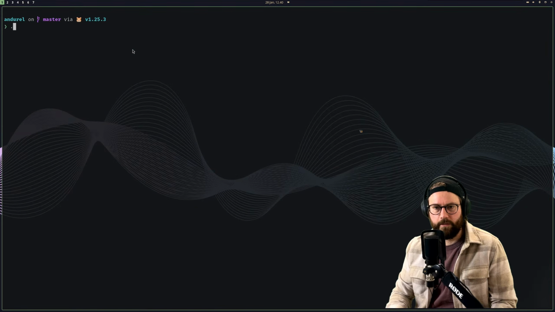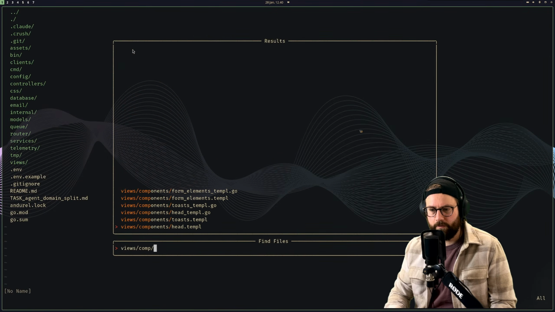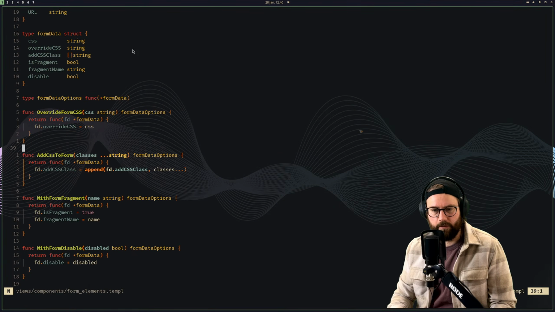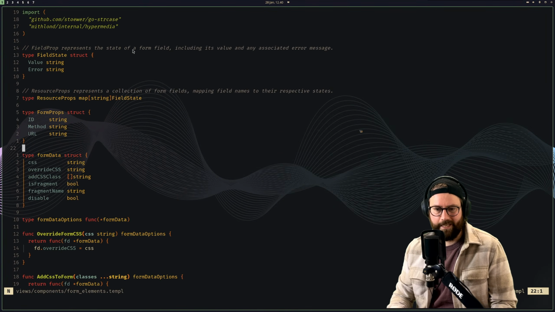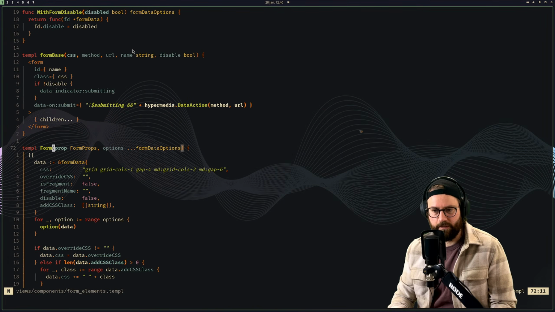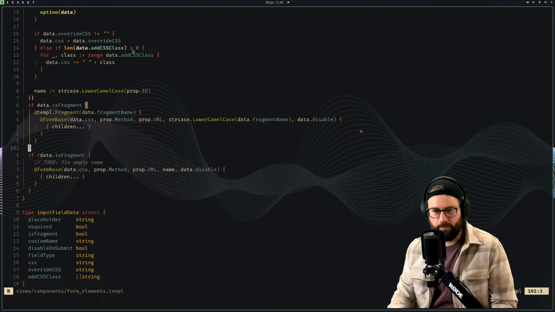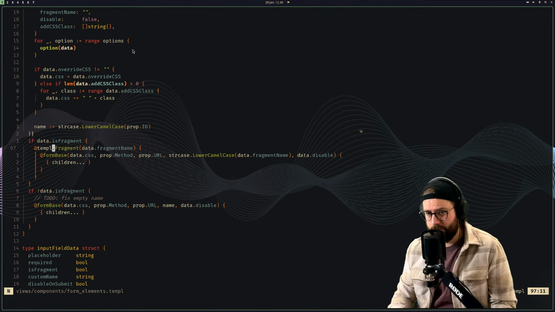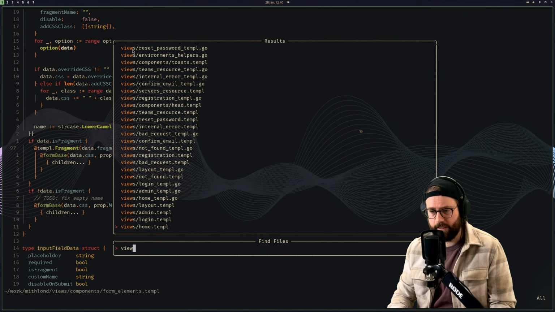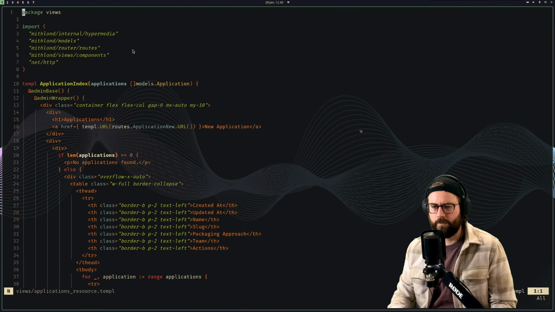I'm currently in Mithlond. I'm working on getting form components. I'm working on doing something like this, where we have a form component here that takes some props and some options that then render either a fragment or not, so we can target a fragment if we need to only update that part, which makes it super easy to do something like... do I do it in application?